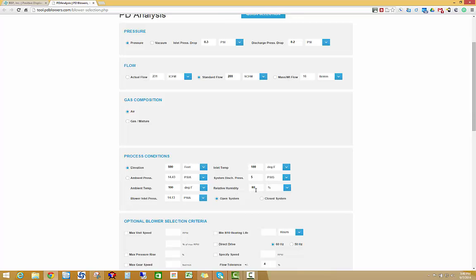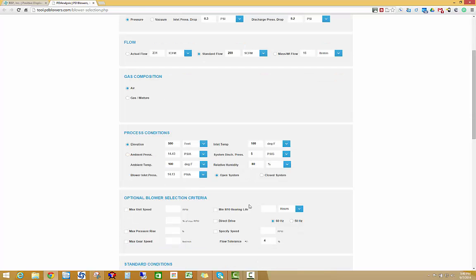Relative humidity, I'm going to assume 80%. So 80% relative humidity at a 100-degree day, mighty hot. But that's typically a fairly common worst-case scenario that you might see. So you've got a radio button here that shows open system or closed system. So closed system, you can see that now you can adjust your blower inlet pressure.